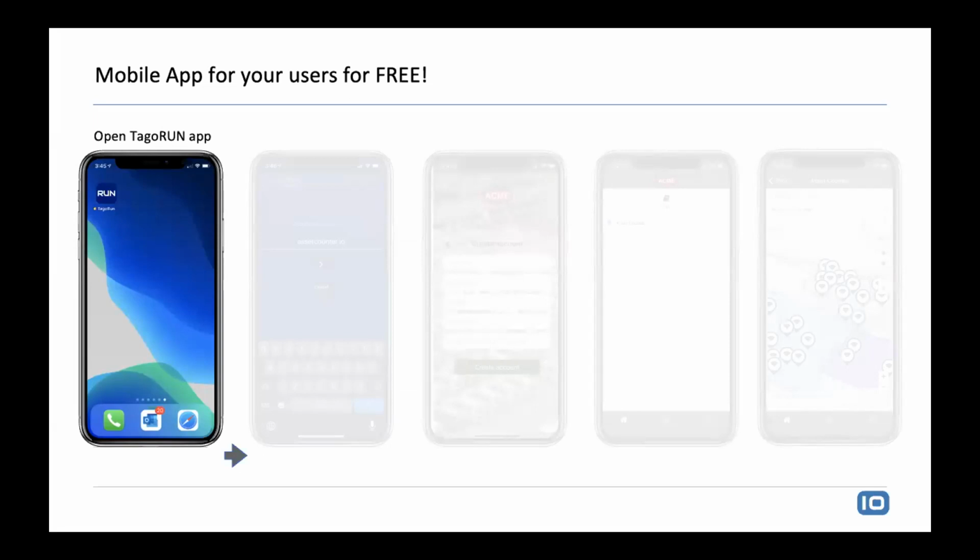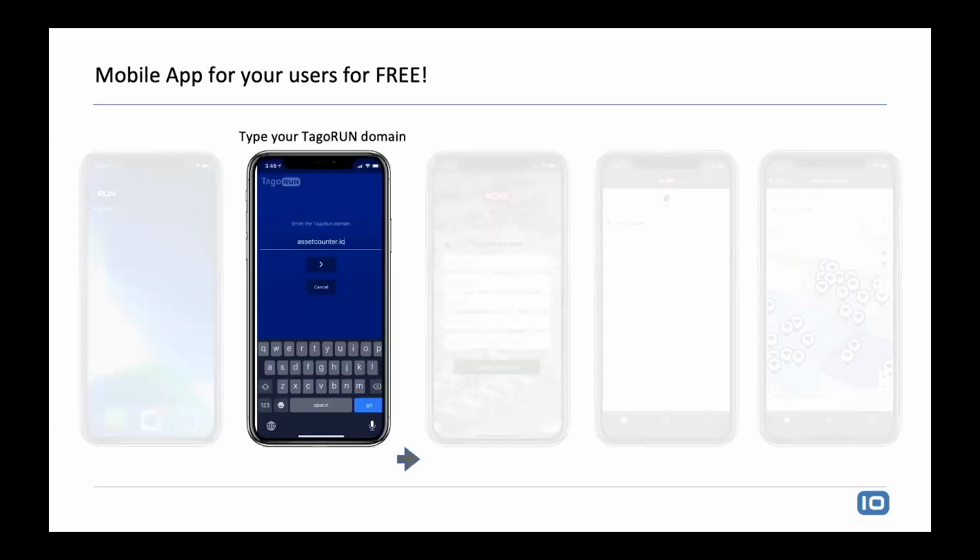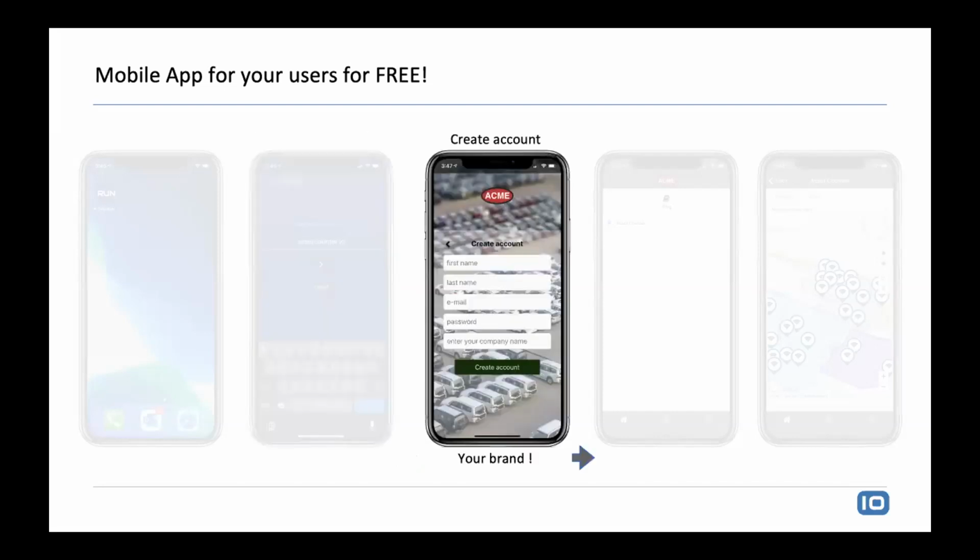It's very simple. You just go to App Store, for example, and download the Run app. The first thing that Run is going to ask is your subdomain. Okay, what's your Tago Run domain? Let's say that it is assetcounter.io. So you just need to type that. Or if you run on the TagoIO name, because you have a free account, you can just add your ID number, for example. And then when that's done by you or by your users, from here on, everything that's going to show up is your brand, like you did before.